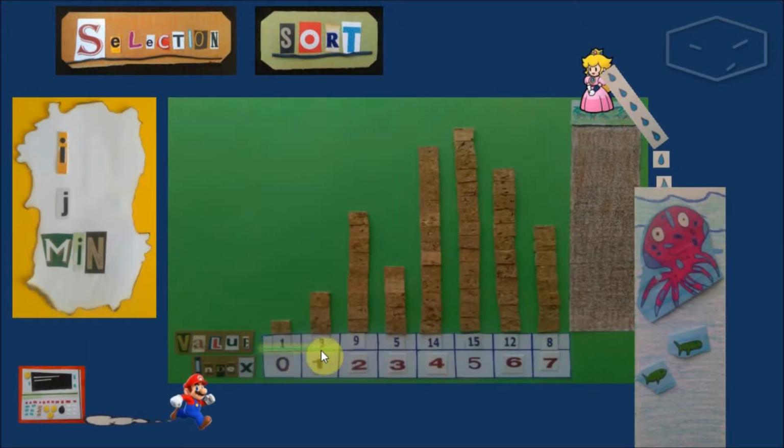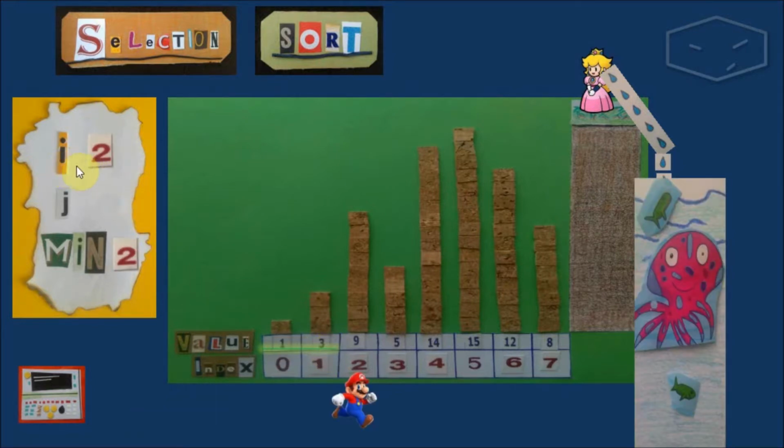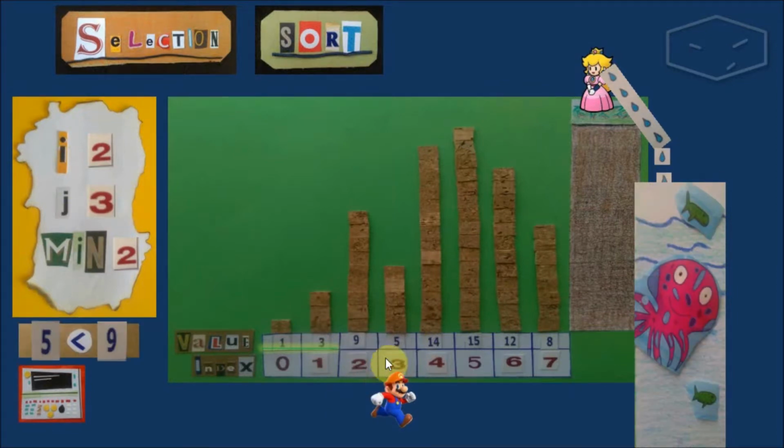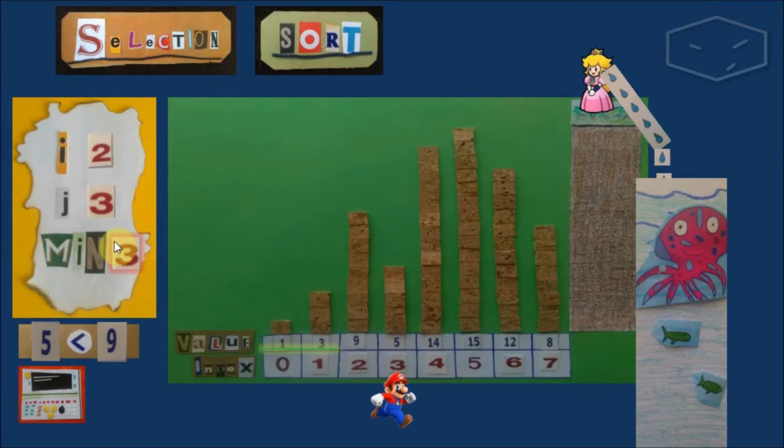And it is switched. These two positions are already sorted, 1 and 3. Now it starts at the index i equals 2, and j will be the next position, 3. Because 5 is less than 9, min is pointing to index 2, where we have 9, and j is pointing to index 3, where we have 5. So 5 is less than 9. We have to update the min with the number 3, the index where 5 exists.